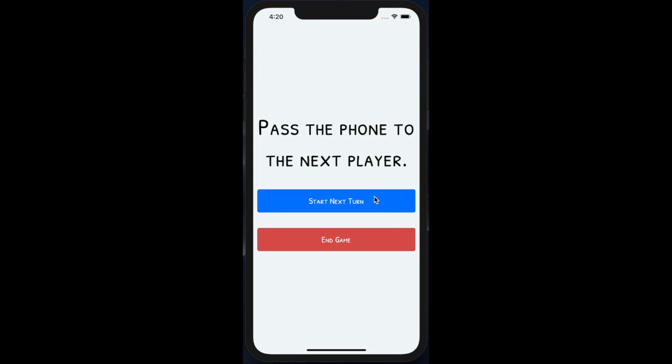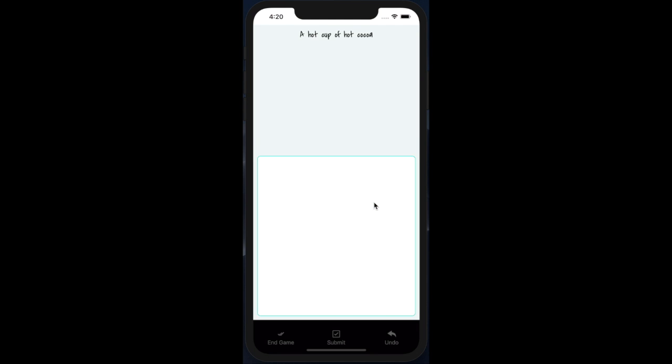So we're now prompted to pass it along to the next player. I'll start the next turn. Cup of hot cocoa. So hopefully I can do this all right. All right, a simple mug. There's our beverage inside, and let's add in some marshmallows.